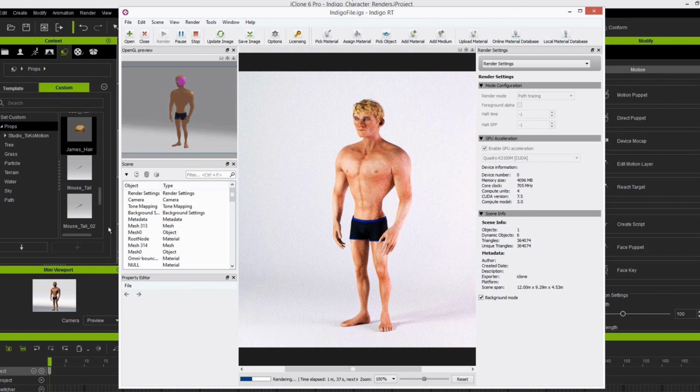Yeah, I hope this tutorial gave you some kind of overview of how you can create your character with the help of Reallusion's Character Creator. It's really a great tool, and it's really easy to use, as you have seen.